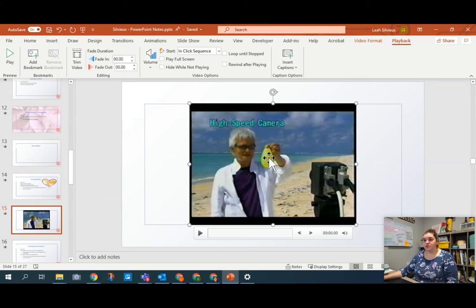So what's important to know is you can add bookmarks, you can trim a video and cut off the beginning and end, you could fade it in and out. You could control the volume if you know that the volume is really high, or you just want to mute it altogether. You can then also control, like, does it play full screen? Does it hide when it's not playing? Does it loop until it's stopped? All those kinds of things. And captions now is even an option, which is really cool.